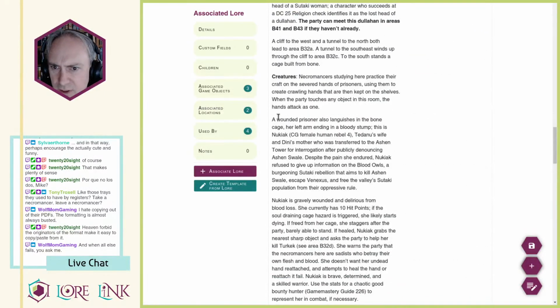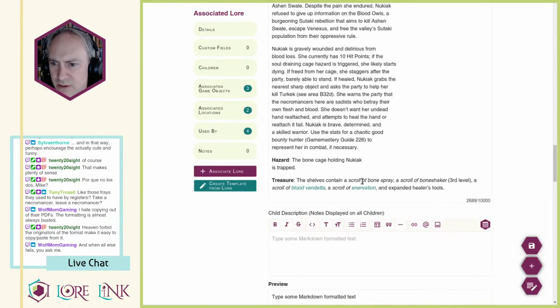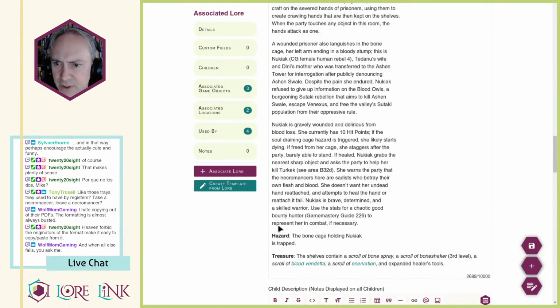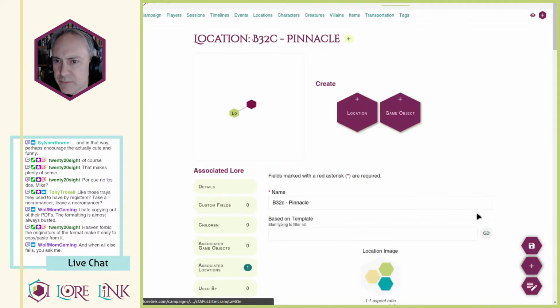We have Nikuyak in here. Yes, we have the items that are unique in here. We have the hazard and the crawling hand in here as events. Perfect. Now we can go to the pinnacle.